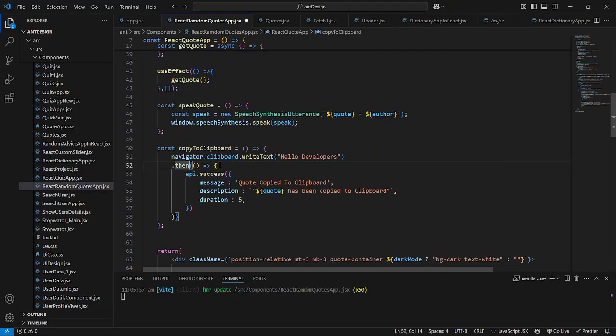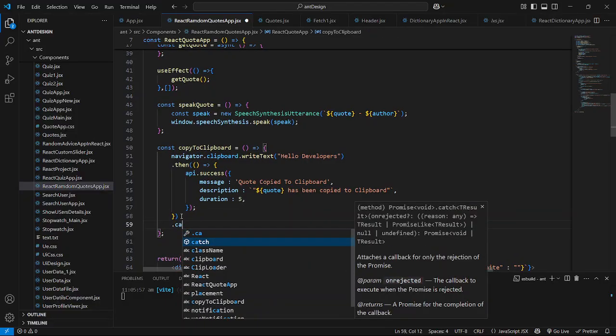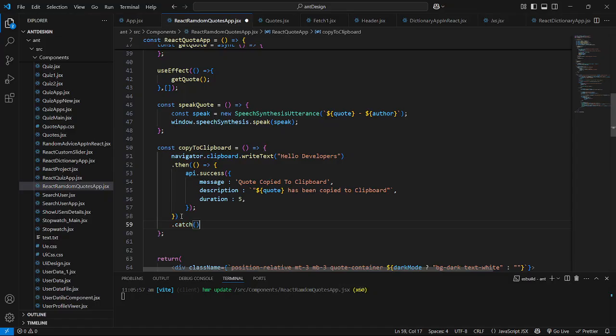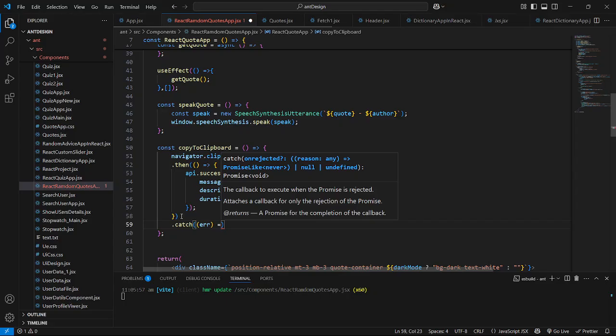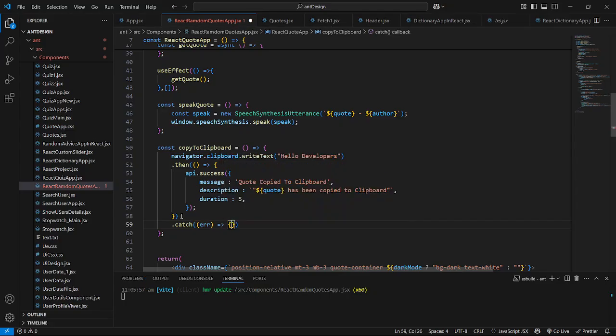So just close this, and now inside this I'll just say here dot catch. Dot catch method, now to catch the error, what is the issue, if copy to clipboard is allowed or not. So this is it.